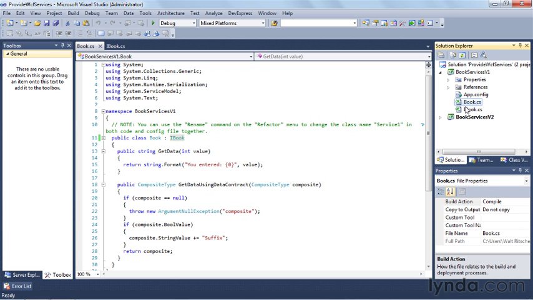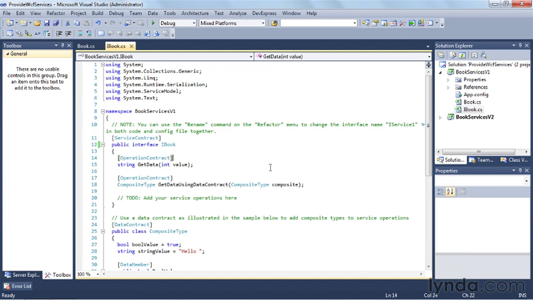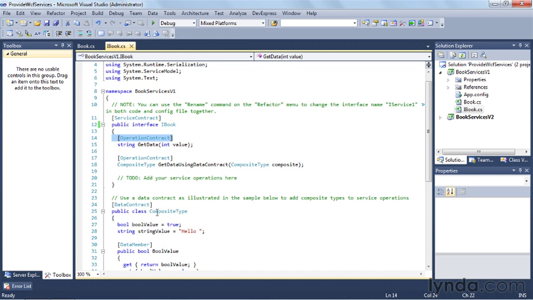Next, I need to go into my interface and provide the operational contracts. I'm going to specify what is okay to expose to the network by adding these attributes to my code. For instance, you can see I've got this class down there that is a data contract. And I've got an interface up here that is a service contract. And I've got a method here that has an operation contract on it. That's saying that this operation or this function is exposable from the web service.